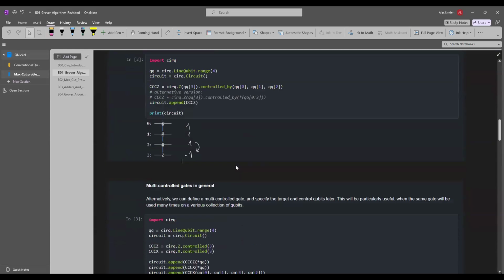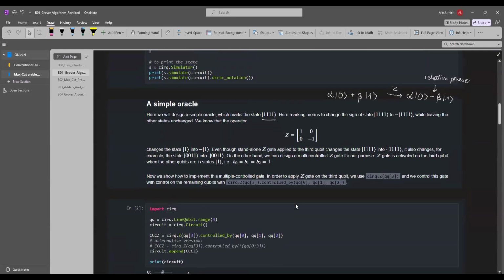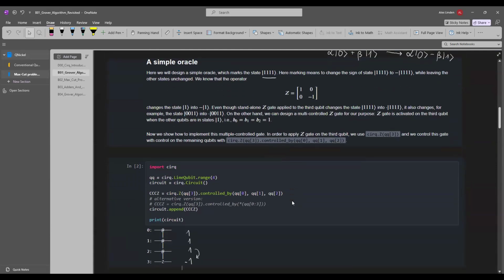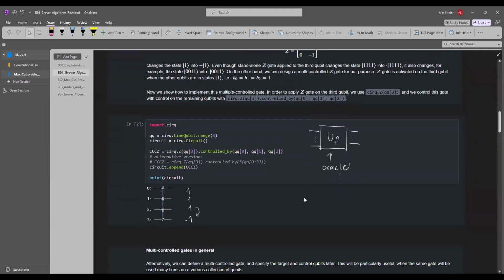Here we can already see something which is, I think, an important thing to note. So we were looking at the black box so far of some unitary operation F, which was our oracle. And we didn't really look into how it worked. We just assumed or believed that it's possible to implement it.